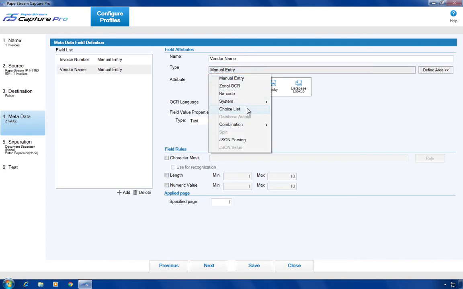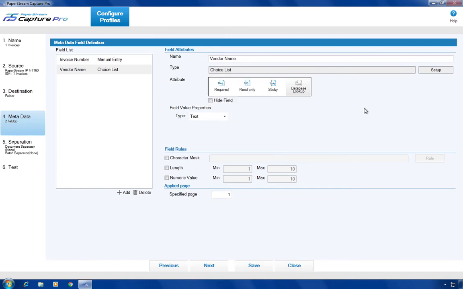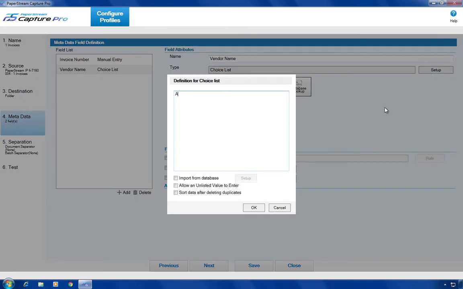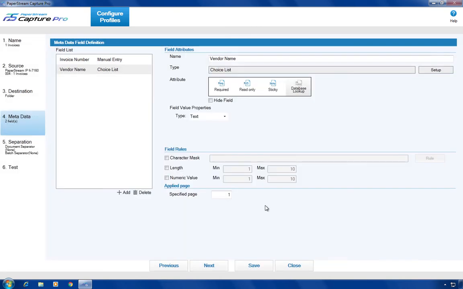A choice list gives me a drop-down menu to choose from. When I click this Setup button, I can type in my vendor names, pressing Enter between entries. But easier yet, just paste them in from a spreadsheet or text document. I want to limit the entries to only what's in the choice list, so I won't select to allow an unlisted value. But that can be very useful. You should remember that it's available. And you can see a couple of more checkboxes here that I'm not going to talk about. I'll OK this. So far, so good.